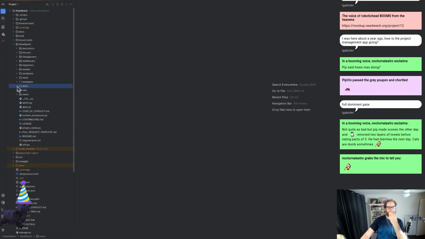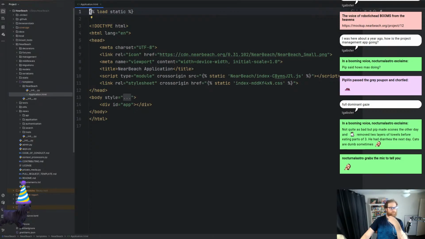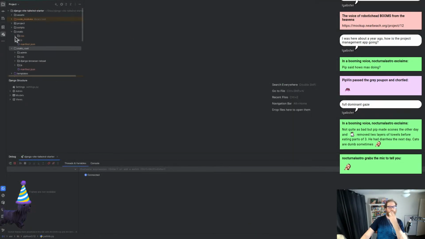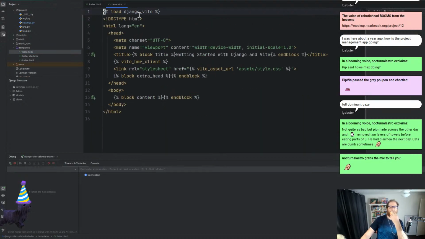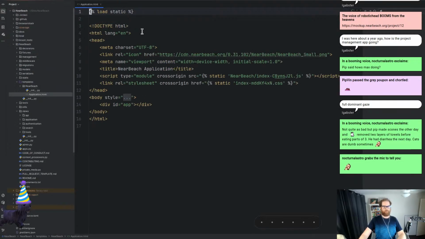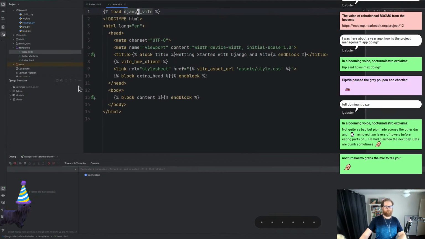All right, so what I want to do is go into templates, NearBeach, and we've got the application. So if we actually go over into this one over here, we just want to close that. We want to open up project, we want to open up templates, and we got index, which is based off base. Notice how we got the Django V at the top. We're going to replace that like that. That's all good and dandy.